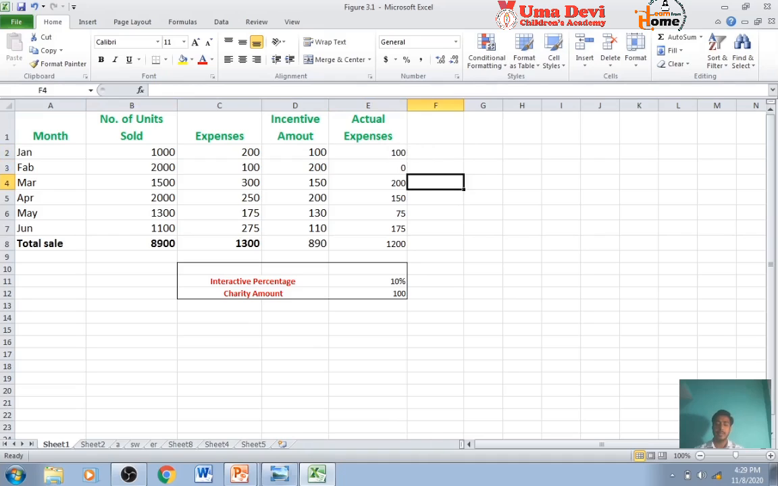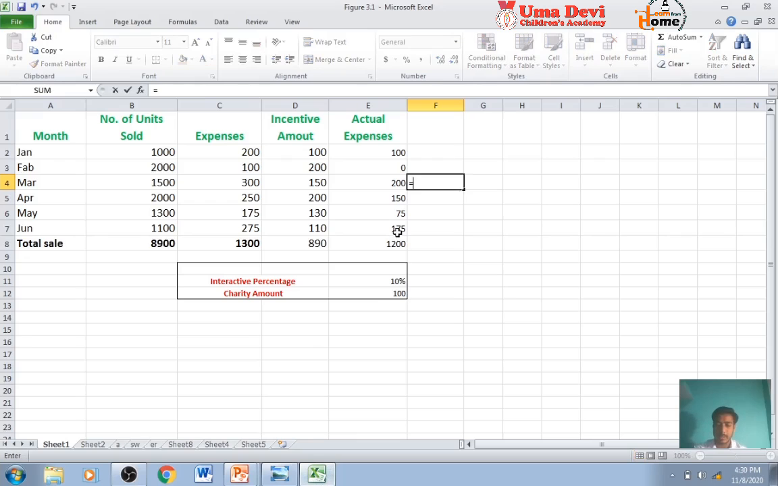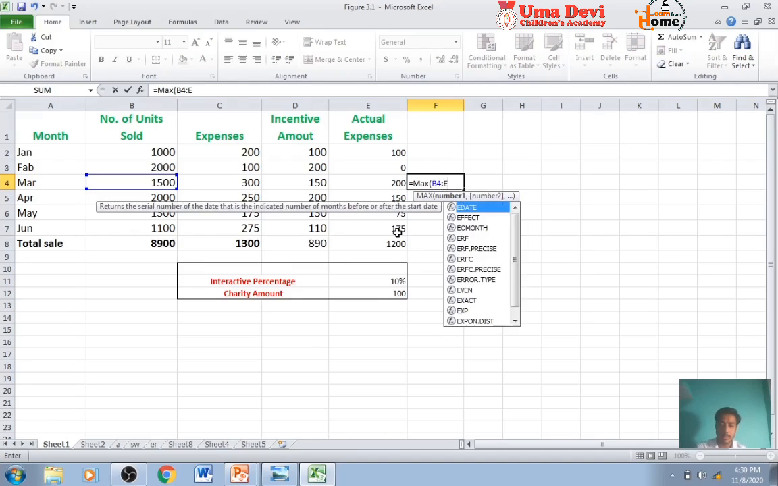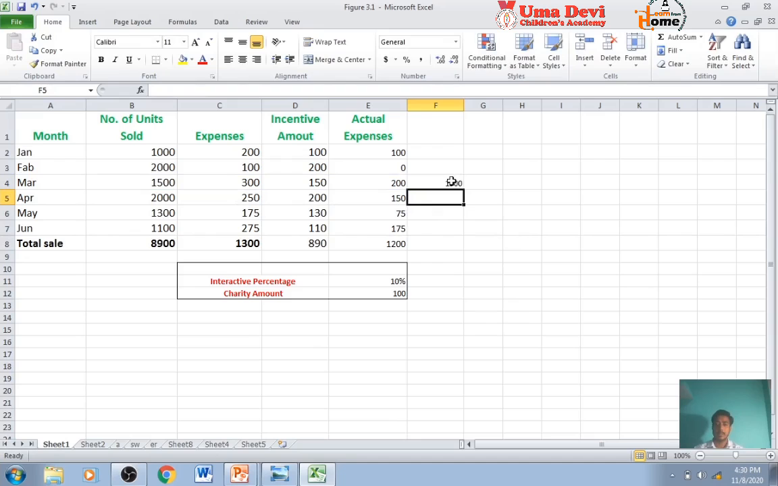Now here what we have to do, I have told you that we will write this formula and we will get the largest value in the given range. So equal to max and the range will be B4 to E4, and parenthesis close. Now enter. The largest value is 1500 in this given range.